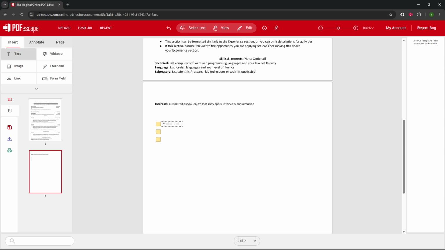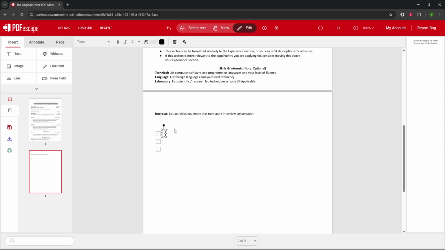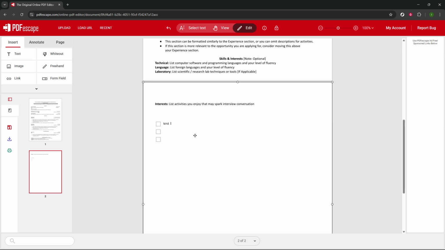Next, switch to the text tool from the left toolbar. Click to the right of your first checkbox and type the text for your list item. You can adjust the font, size, and color from the formatting bar so the text matches your document's style. Repeat that process for each item. Click near the next checkbox and type the corresponding text.